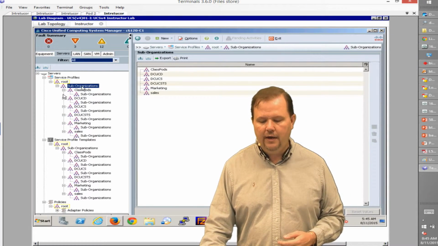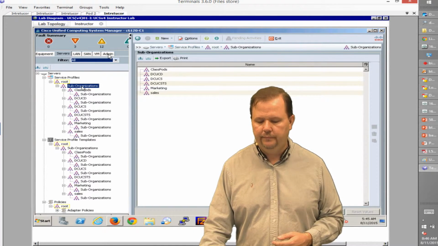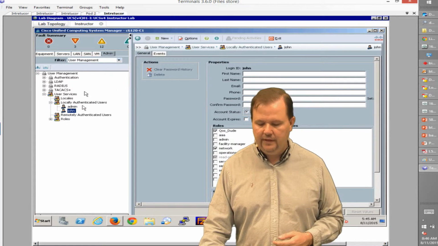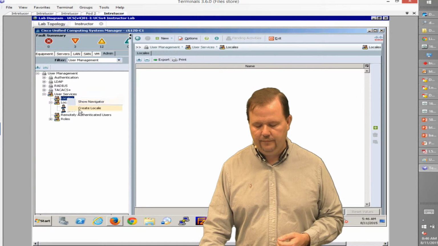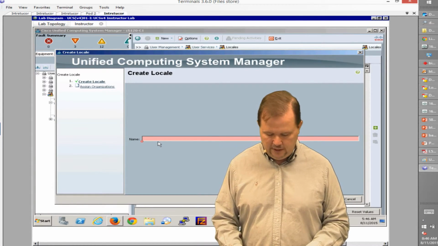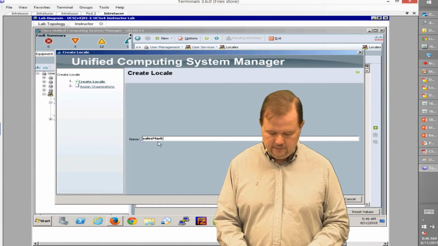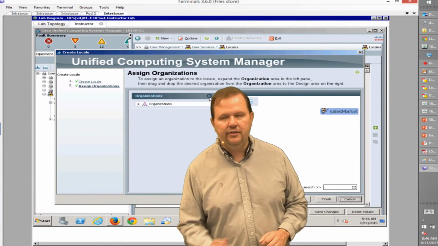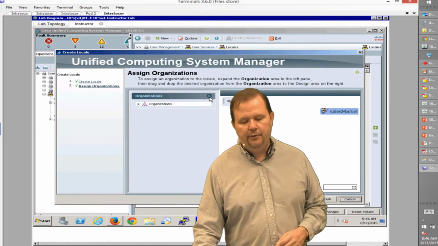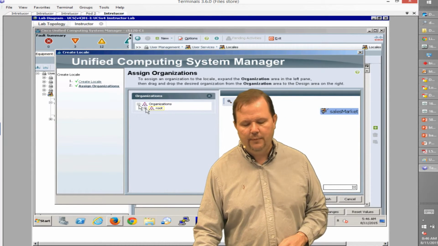Well, the way that I accomplish that is that I go under my admin, and under admin, I see I have something called locales. I right-click and say Create Locale. When I create this locale, I'll give it a name. We'll call this Sales Marketing. I then specify which organization units are included in this. So I'm going to select both the sales and the marketing. I open up my organizations, open up root, and then I see my sales and marketing located there.